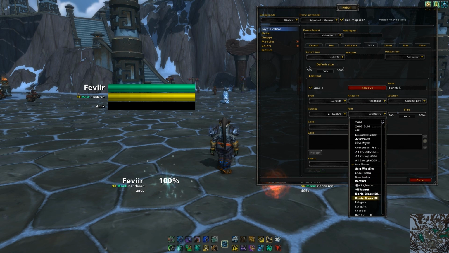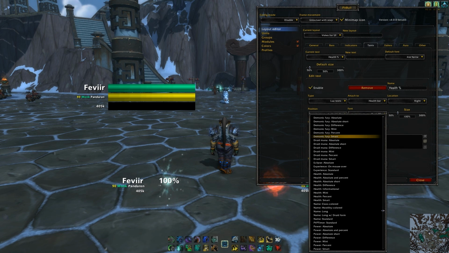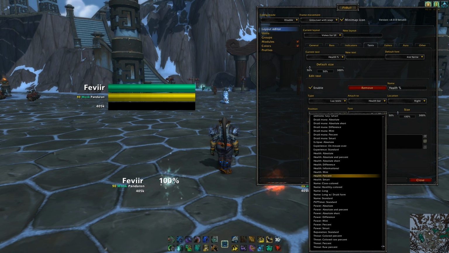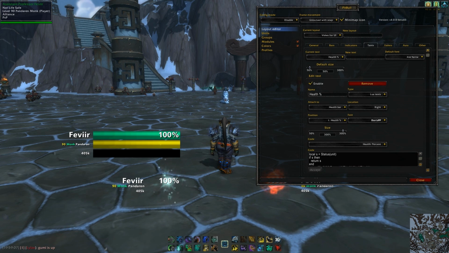I'm going to set my font back to Doris, and I want it, I don't know where I want it yet. It's not going to be the outside left, because that's where that is. How about just the right? Have it right aligned to that bar. And then for my code, I'm going to have health %. Maybe I'll size that up. And that's looking pretty darn similar already.